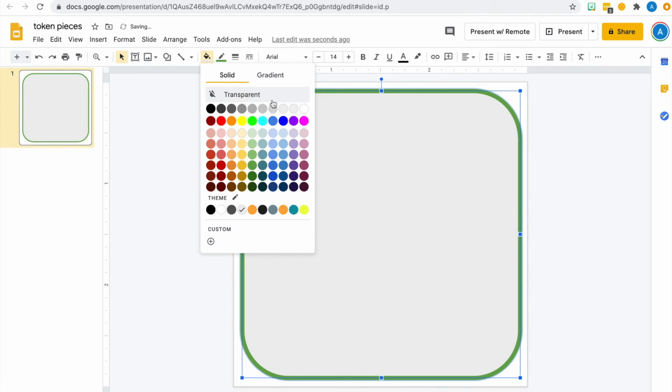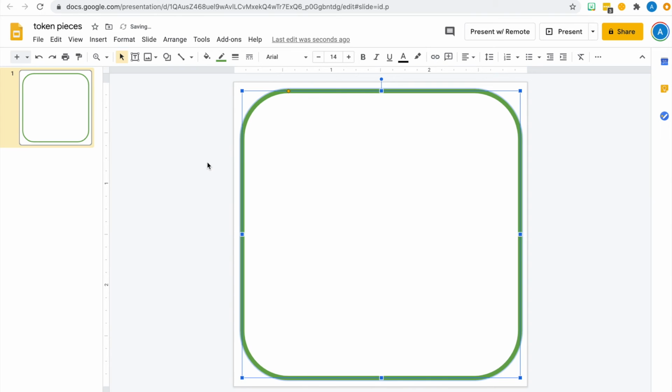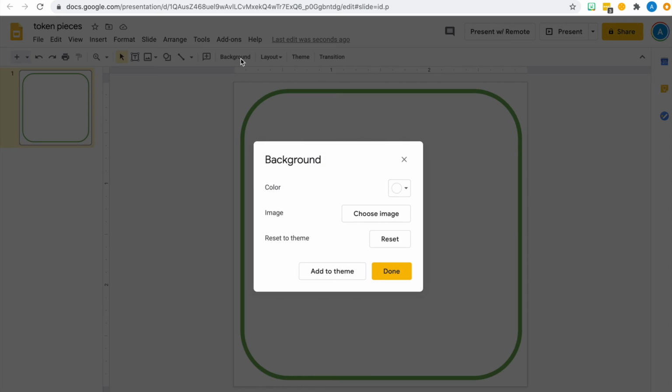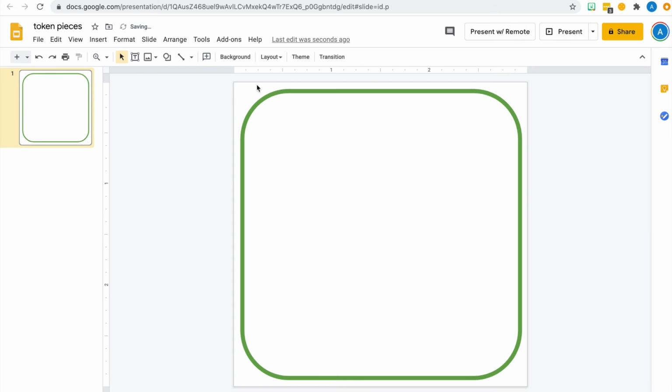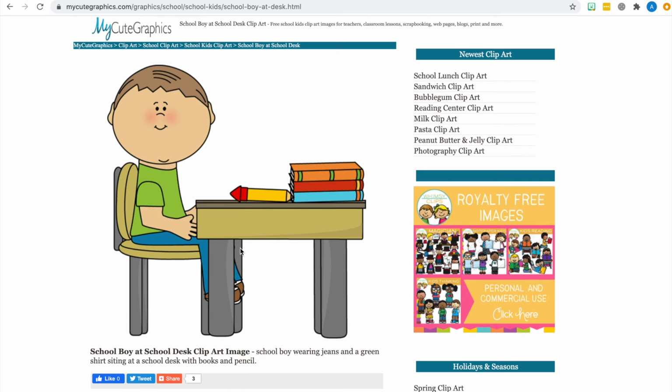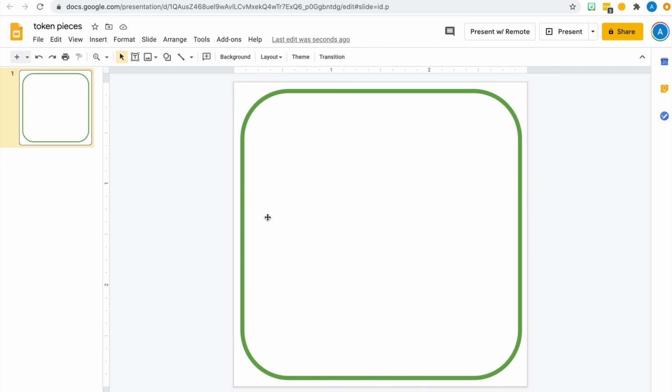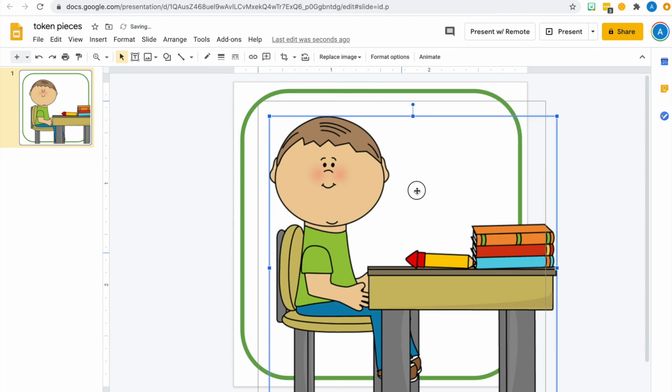So it stands out. And then I'm just going to create a white background. Now, that's the background for this image. I want my background to be transparent because I don't want this white around the edges to show. Then I'm going to go to mycutegraphics.com. They have royalty-free images, and I'm going to get this boy working and add that in here as my clip art.